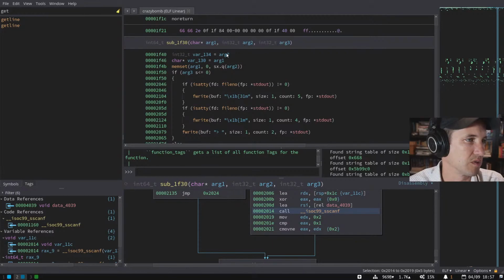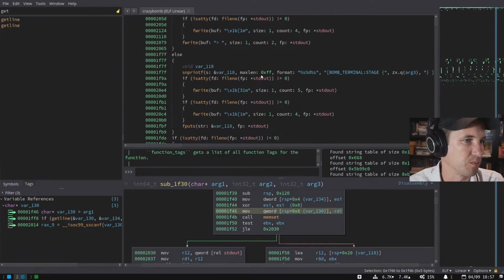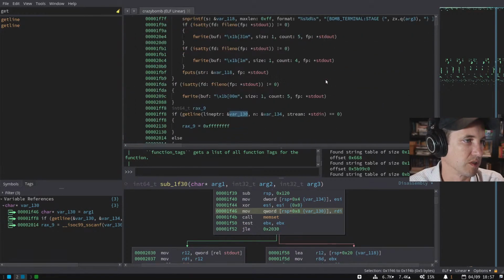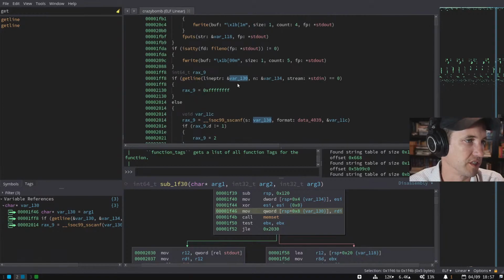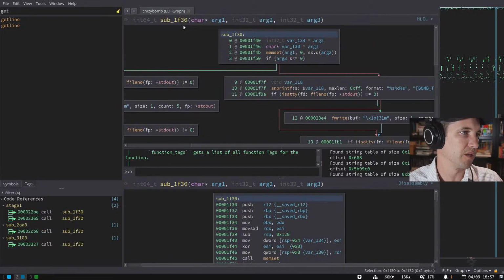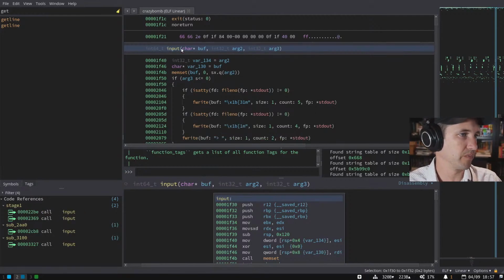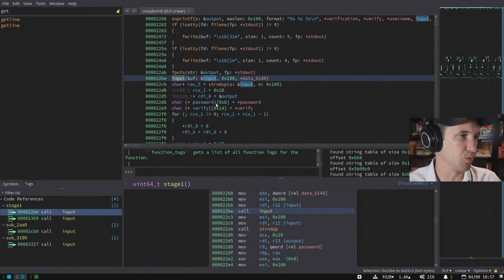3 arguments. That's probably the output. Or was this one? Oh no, this is the line pointer. Okay, so this is the line that's ready. There's arg1, which is where it wants to go. Okay, so this is buff input. That looks good enough for now. So now let's look for stage 1 calls input.